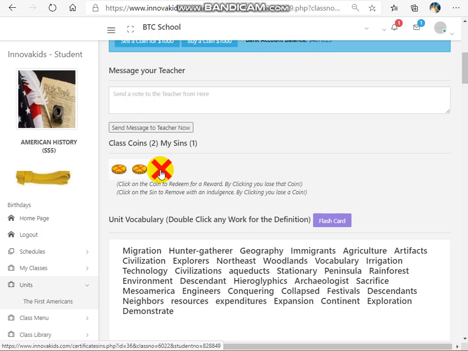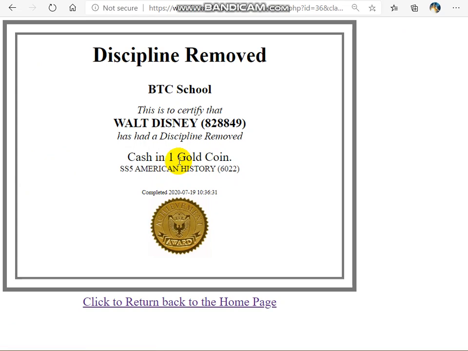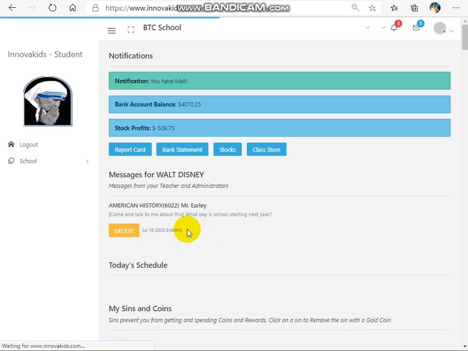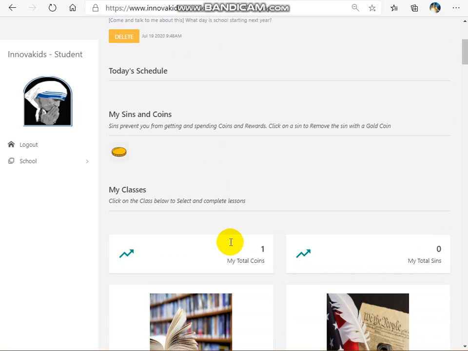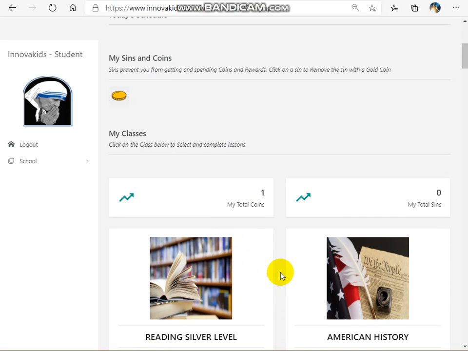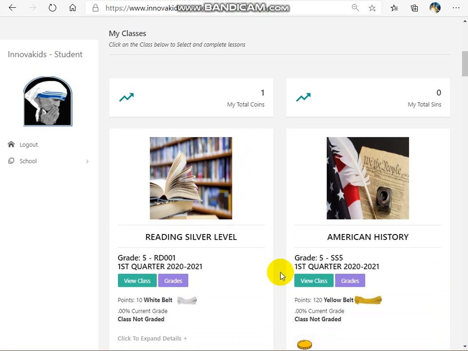And what they're going to need to do is cash in one of those gold coins in order to get rid of the sin. Now, to do that, since they have 2 gold coins, they can click on the red X. And what that red X will do by clicking on it is it'll cash in one of their gold coins and it'll remove the sin, leaving them with 1 gold coin left instead of 2. But now they can achieve points by completing lessons, etc., etc.